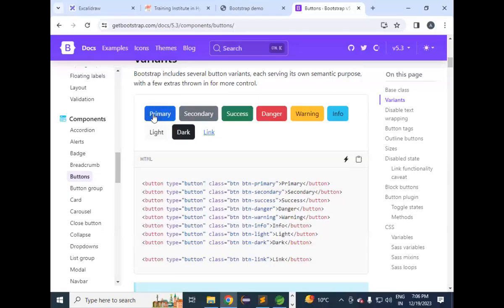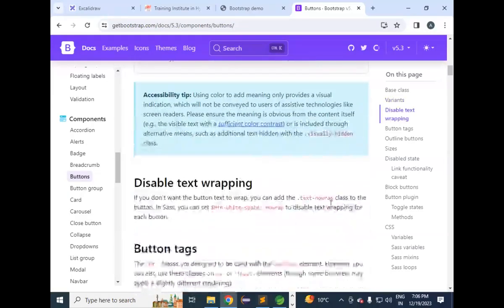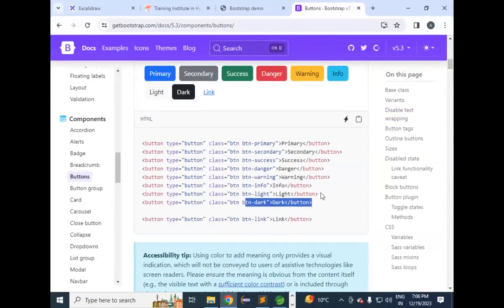Button primary means this color button will come. Button secondary means this color button, like this. If you want to specify any button, like this. If you specify danger with button danger class, then red color button will come. If you specify button with warning, this color button will come. If you specify button with dark, then this will come like this. Button link will come like that.